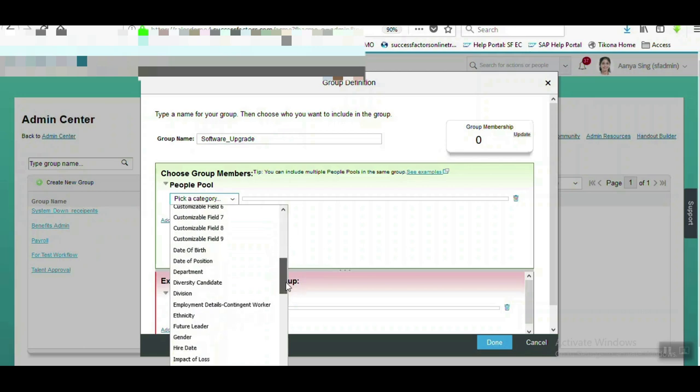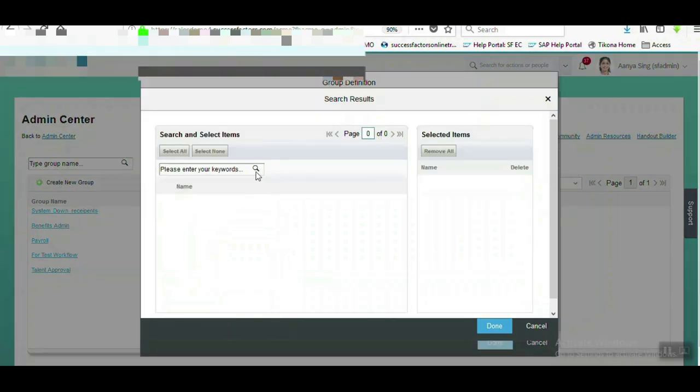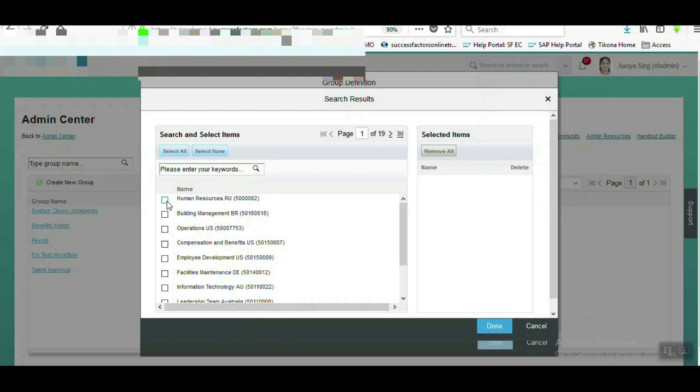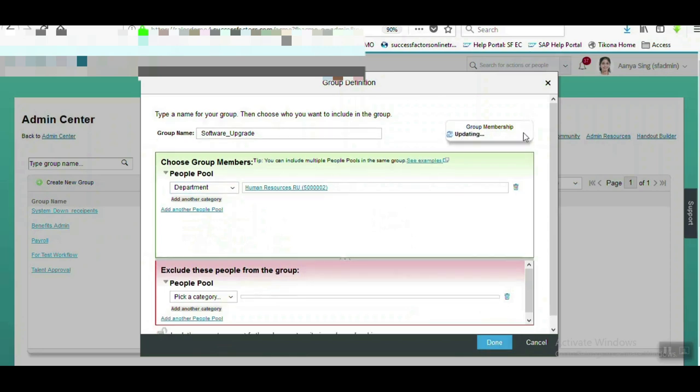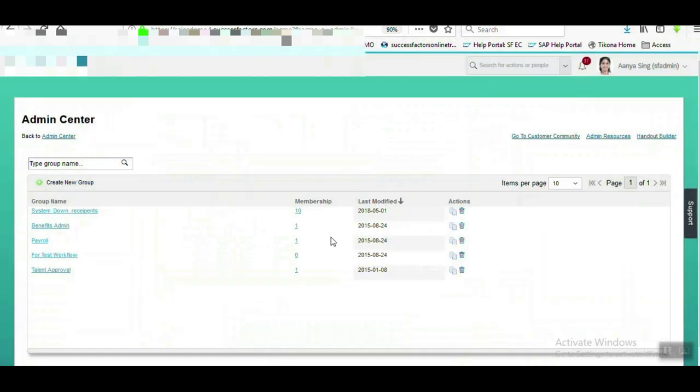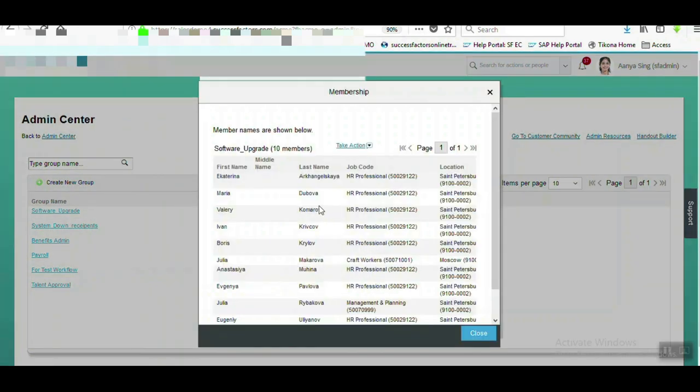Criteria I'm choosing department, so within the department I'm choosing one department. Update, how many persons? 10 persons are available. Done. So here in this software upgrade group, 10 members are available. Out of 10 members, one member is Maria Dudova. For this user we have already set the email ID as our own Gmail ID so that we can check what kind of emails are getting triggered. So for this person Maria Dudova, we have already changed the email address to our own email address.